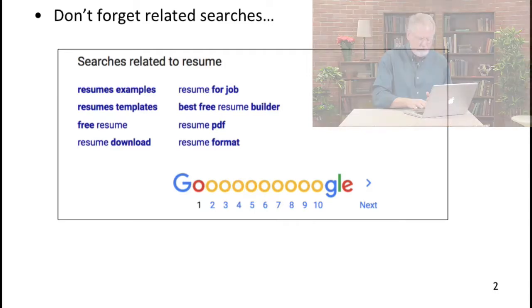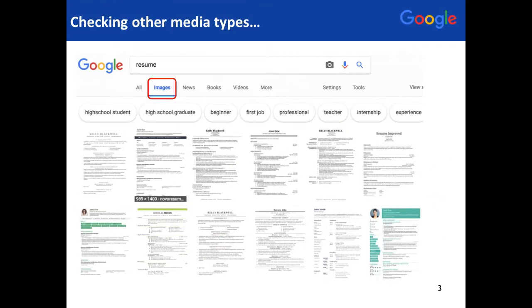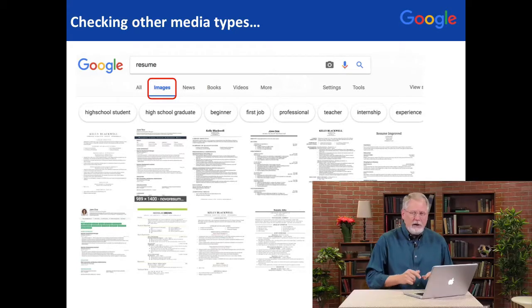Here are some. So checking another media type like, say, images turns out to be incredibly handy for resumes because you can read about resumes, but often looking at an example of a real resume is the best way to go. Here in Google Images, as you can see, we have a bunch of images and a row of tabs across the top. Let me show this to you live.